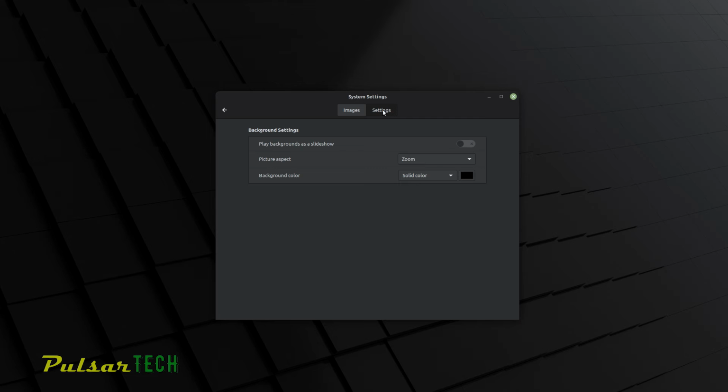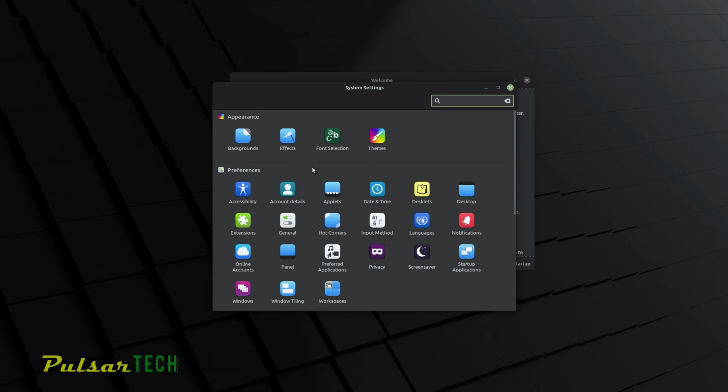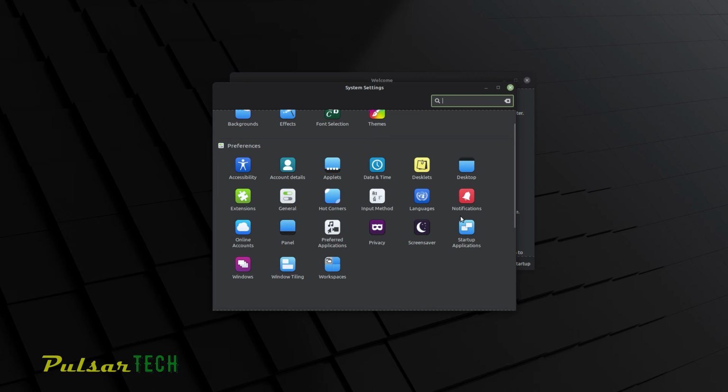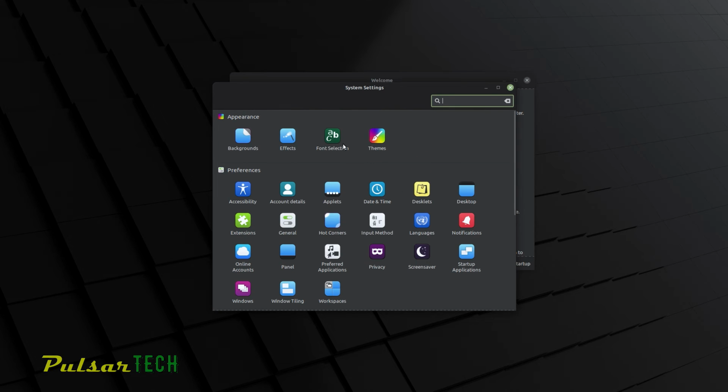In the settings, you can also choose to play backgrounds as a slideshow. You can change the picture aspect ratio, and you can also select the background color. All right, let's see what else we can modify and customize here. As you can see, there are a variety of different things you can customize in preferences and appearance. Let's check out the effects.